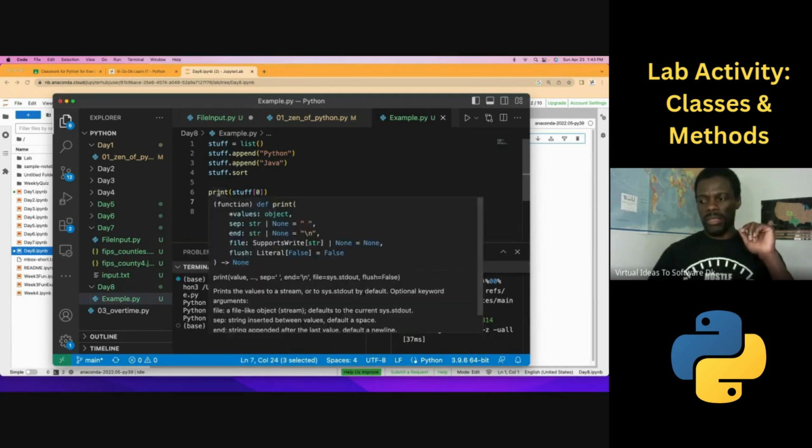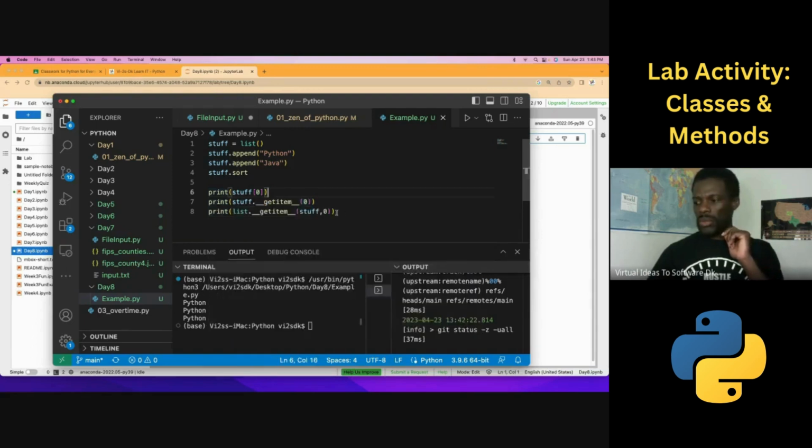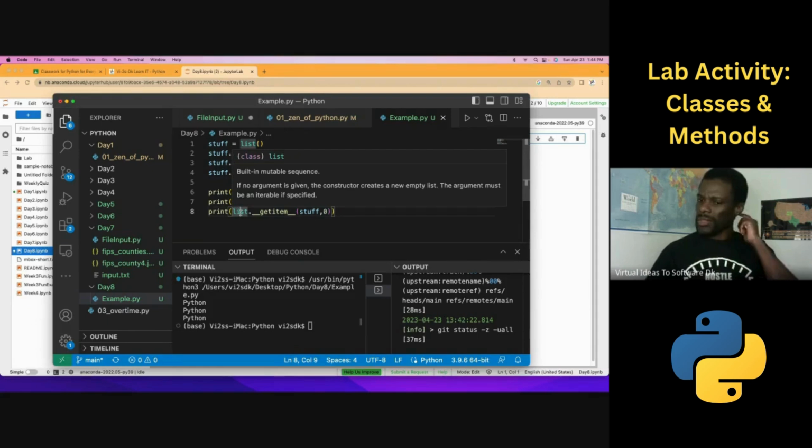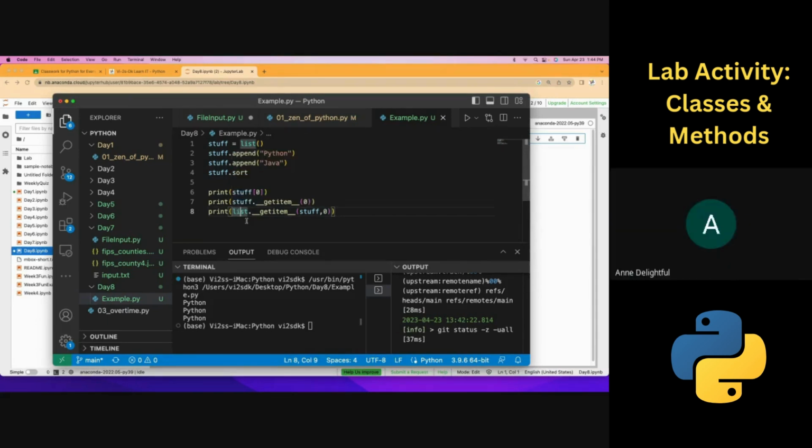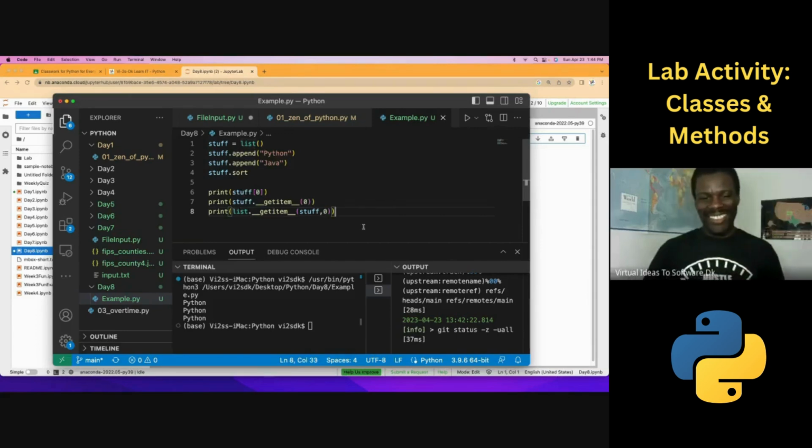Print is a method. The print method uses parentheses. As you can see, this is the definition of the print method. So these last two are methods: the get item method for a list and the get item method for stuff. This get item is inherited from the list because stuff is a list, but the list is a class by itself. Does that make sense? A bit, I'll understand with time a bit. Excellent, excellent. Once you practice it more and more, you'll understand that.